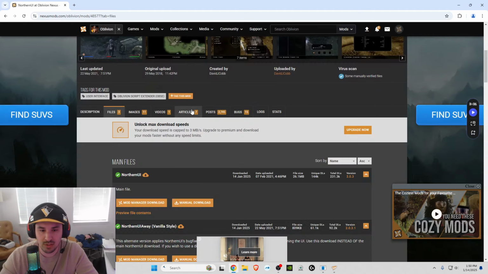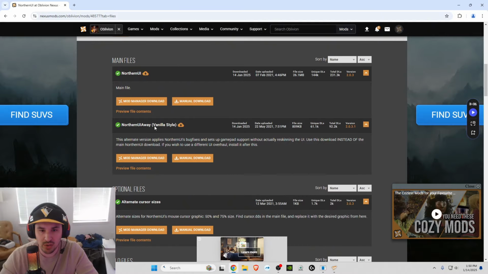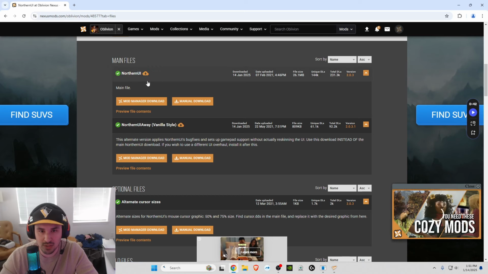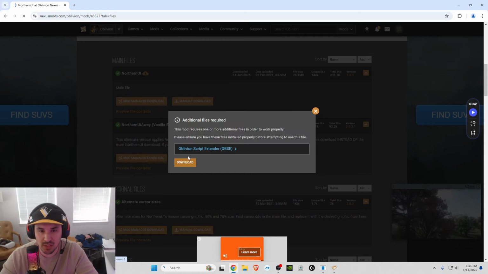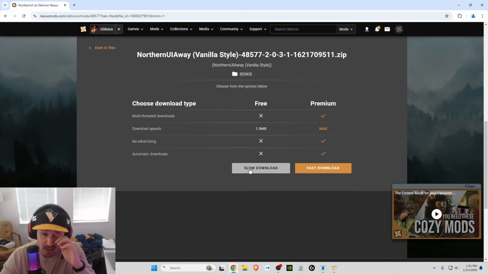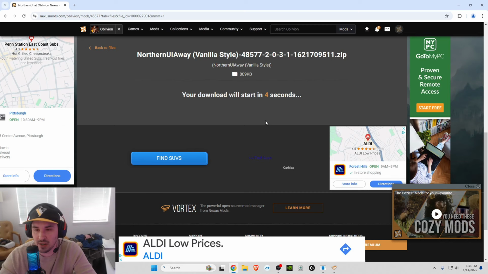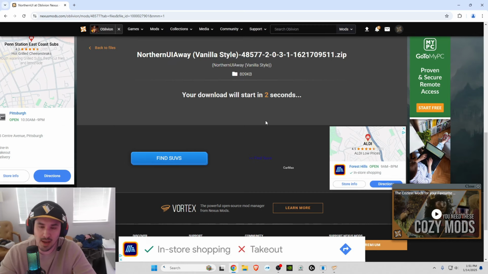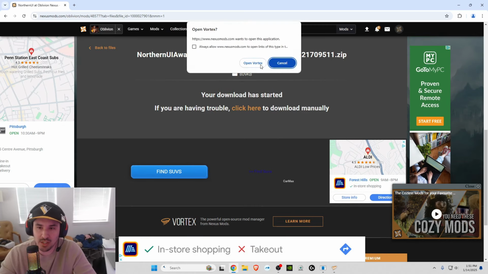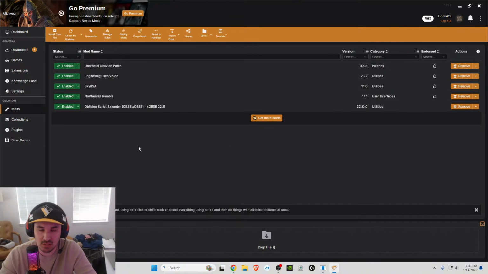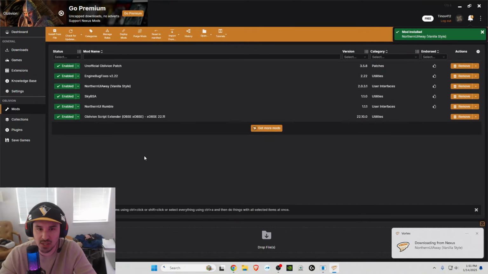Go to Files. Go to Northern UI Away, Vanilla Style, and click Mod Manager Download. What I installed last time was just the regular Northern UI. So for some reason, when you install that one and you launch it from Steam, it does appear to be working. Well, the controller support for some reason doesn't seem to be working, but the UI aspect of it does.